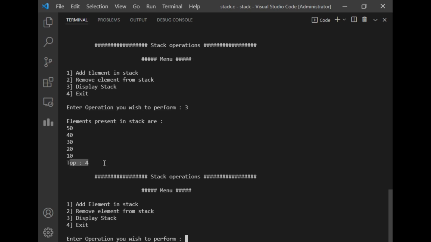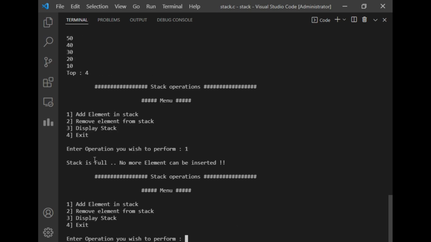So it should not accept any element in this stack. So let's choose option 1 and verify that stack overflow condition. So as you can see, it has printed that stack is full, no element can be inserted. So this is stack overflow condition. Now let's remove element one by one from this stack. So I will just press 2 option.